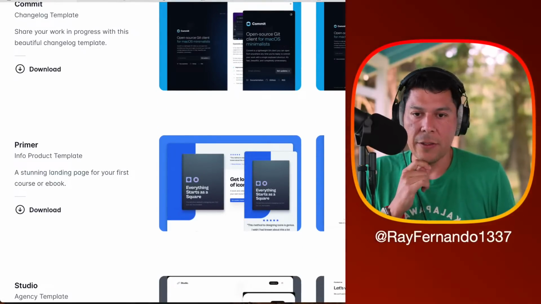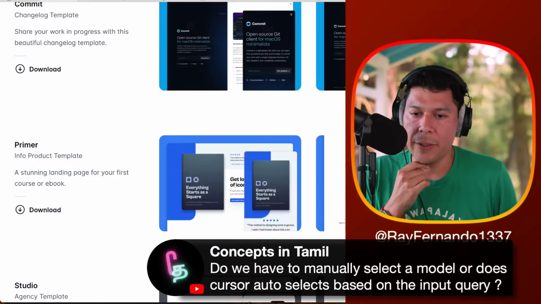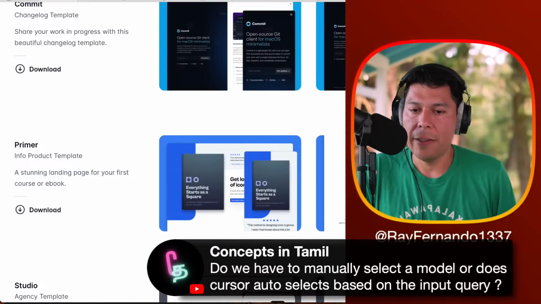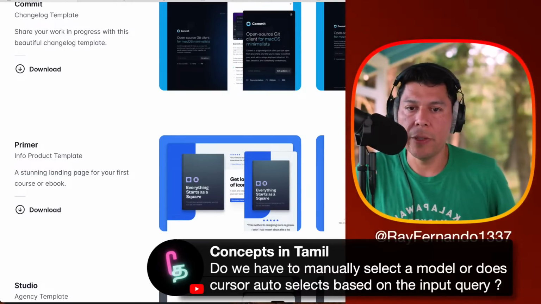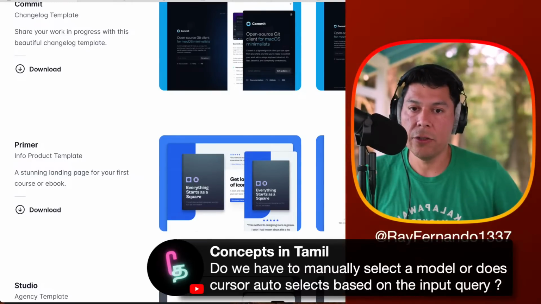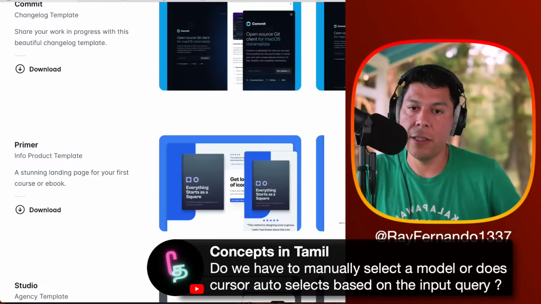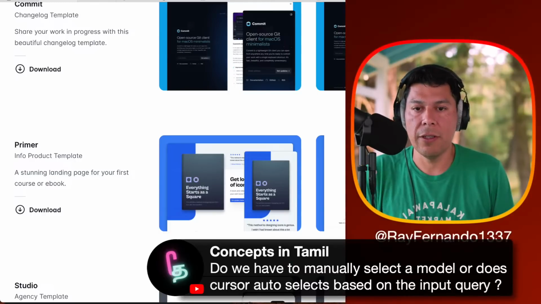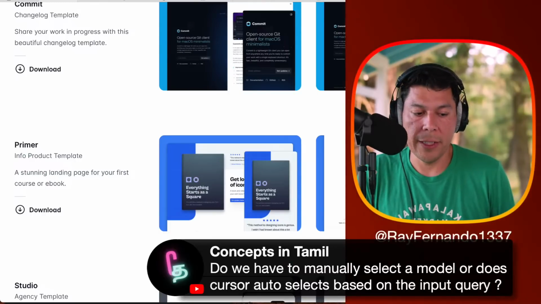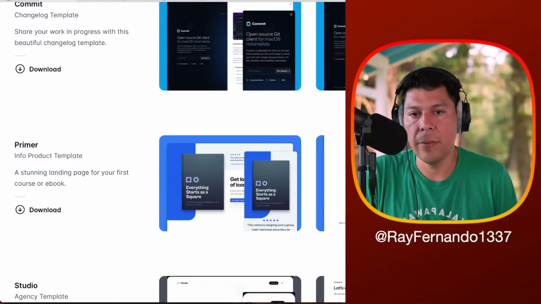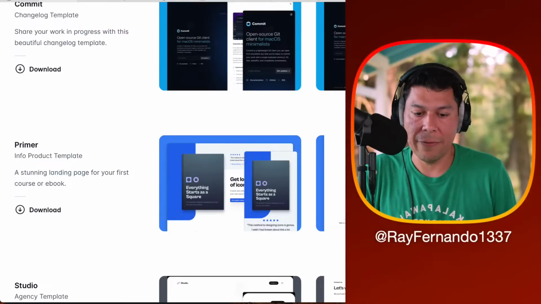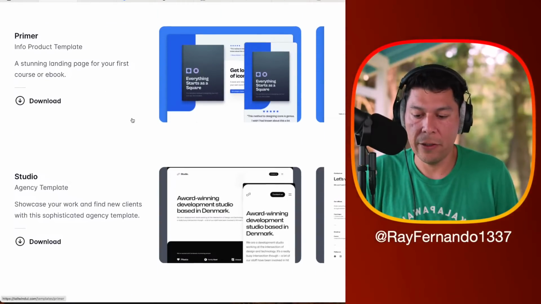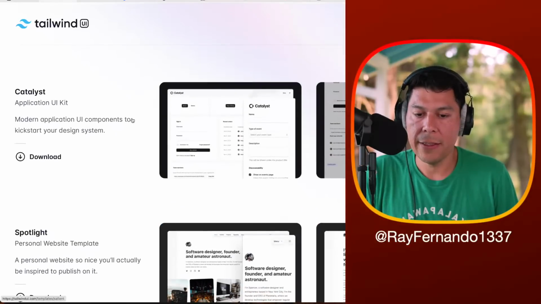So let's see, a question from Tamil: do we have to manually select a model, or does Cursor auto-select based off of the input query? Right now, Cursor has a default selection of Claude Sonnet 3.5, and that's pretty much across the board. They do have a drop-down where you can select your own custom model, but for the most part, that's already pretty good. So I wouldn't have to really change anything from there going forward.